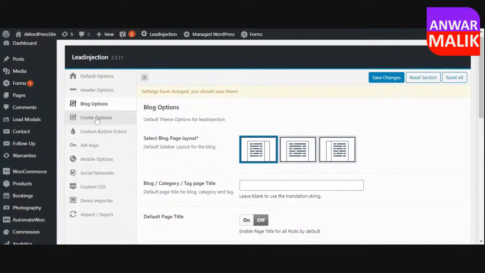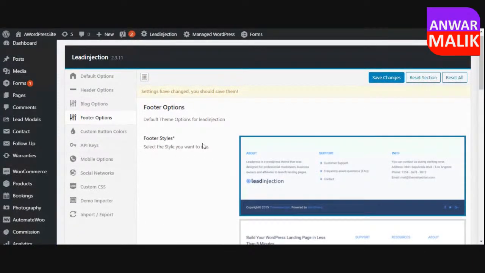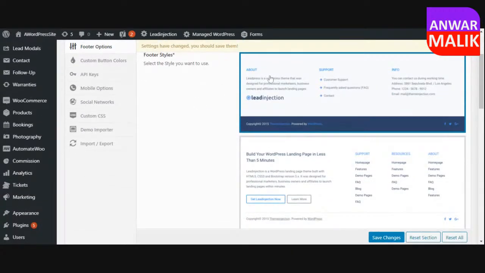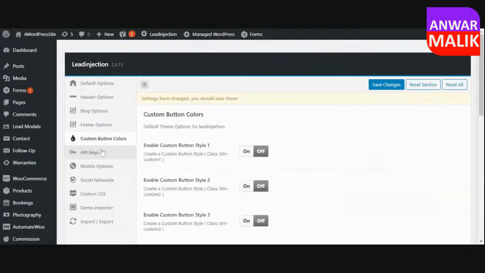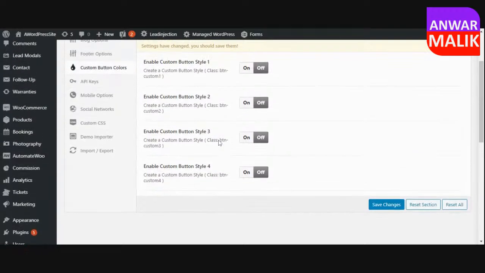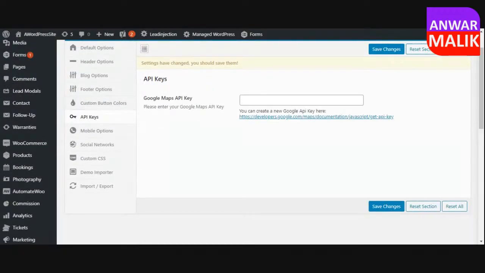Okay. So the next is footer setting. So every website again has options how their footer looks like. So this website is offering you either three columns footer or four columns, so you can select any of them. Then custom button colors, you make changes here. API key for your Google Map, everything.